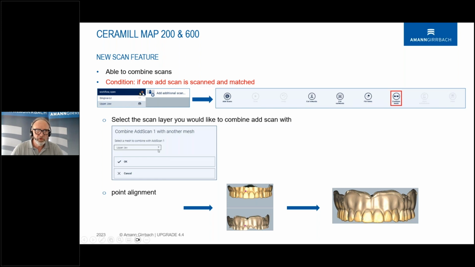So I click on the workflow plus additional scan. Then a new button appears on the toolbar. It's called Combine Mesh. If I click Combine Mesh, the next window appears, and under Combine Mesh, I can select the meshes that have to be combined: upper jaw and lower jaw. At the end, you have a separated screen, and with one point alignment, you combine this mesh. And this is a waterproof mesh, so you can also directly mill it out if you want. Where does it make sense? Here in this case, for example, for duplicating a full denture, or if you have additional dies and you want to combine them with your jaw.